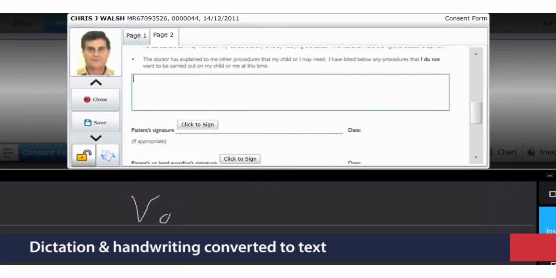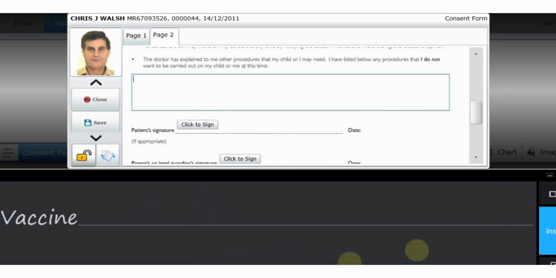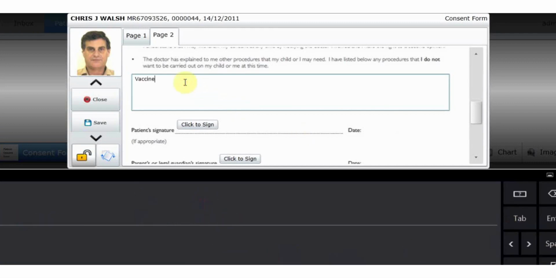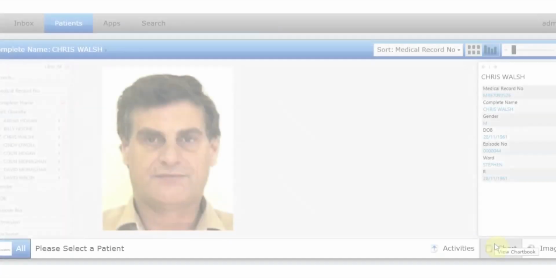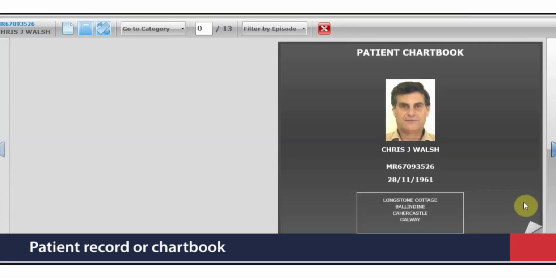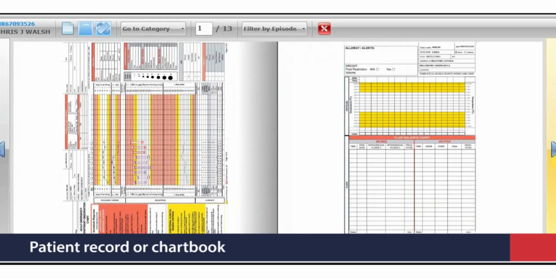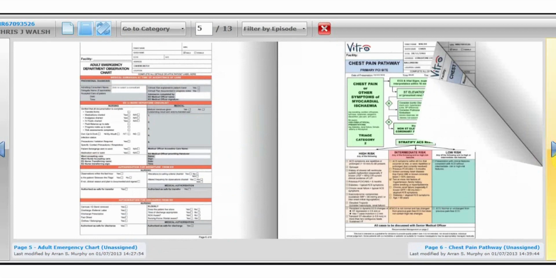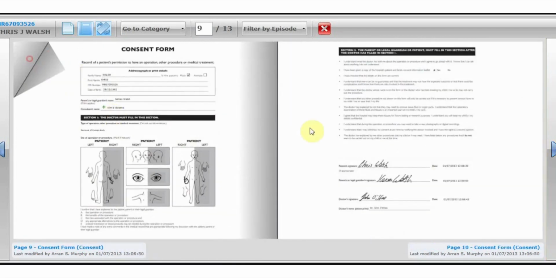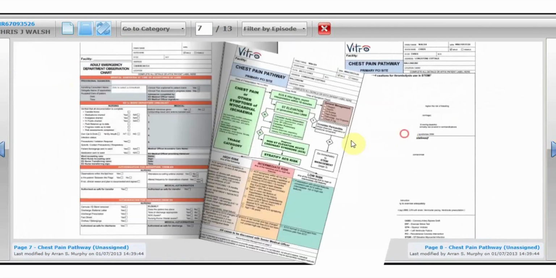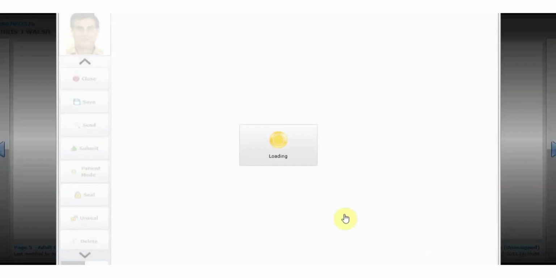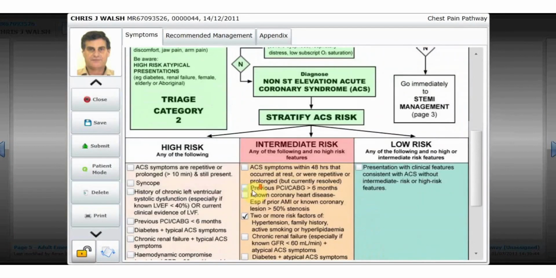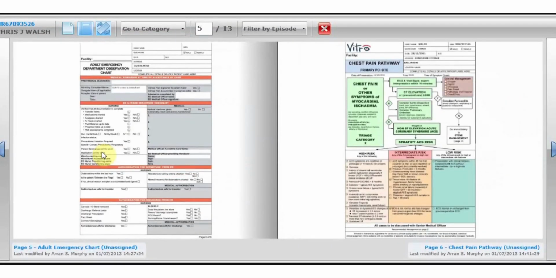Within any field that text can be input, data entry through dictation, typing and free handwriting is available on Vitro. As you can see here, my handwriting is converted to text and entered on the form. As I navigate and select my patient chart book, you can see it contains all of the forms that I had previously created. I have completed forms in both Arabic and English, but Vitro is available in any language. From the chart book view, forms can be re-edited, saved or submitted to be stored as part of the patient record.